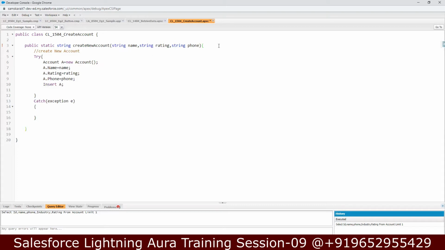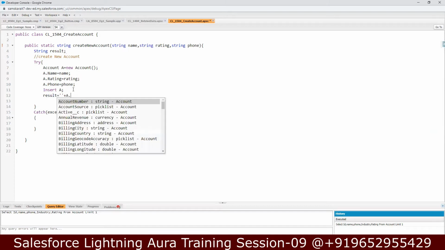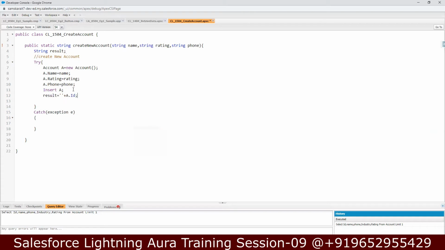I'll declare one string value to return. This method requires a string return value, so let me declare a string, which is result. Let me put this result equal to account.id, plus 'Account is created successfully'.